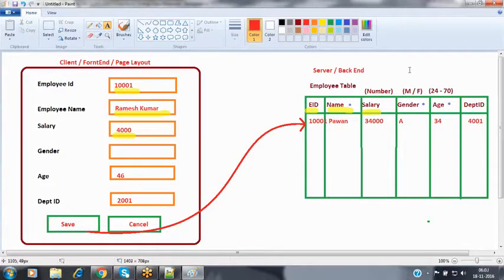Suppose, for example, take a general scenario. Assume that next week, I'm planning to attend a marriage. There is a marriage function, and I want to attend that marriage function next week. So as part of the preparation for that marriage function, I want to buy some clothes. I want to buy a t-shirt and jeans. In order to buy a t-shirt and jeans, there are so many shopping malls where we can go and buy a t-shirt and jeans.